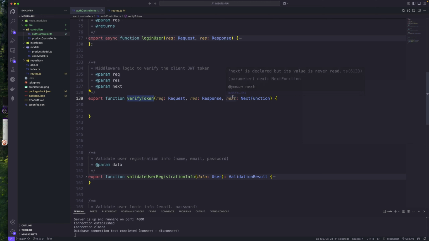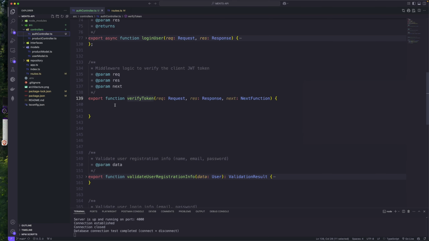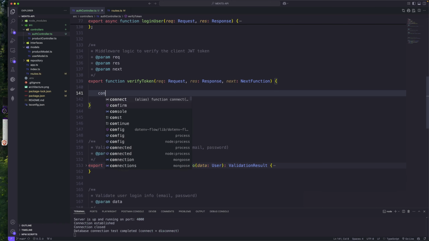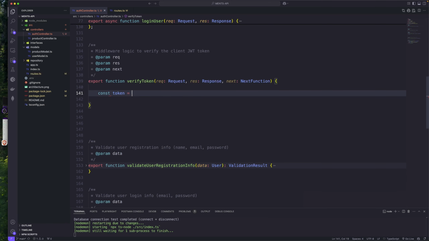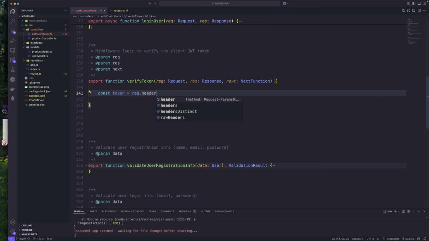And the next function is something we use to pass on the control flow to the next function in the queue. And if we look here, and if we add it here, it's going to pass on the control to the delete product by ID function when and if you have a valid token. So let's go in here and see. So what we need to do, we need to make a constant, and we're going to fetch the token first.